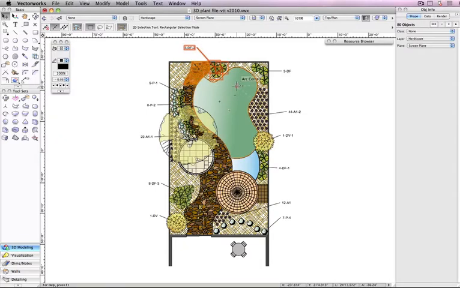Notice only the tiles and plants were selected, the hardscapes were not, because only a portion of the hardscapes were inside the marquee. When using these marquee modes, if you hold the Alt key on Windows and the Option key on Mac, objects inside the marquee and objects partially included in the marquee will be selected.